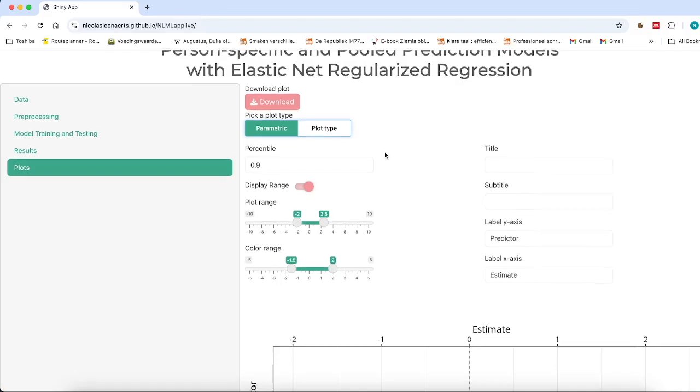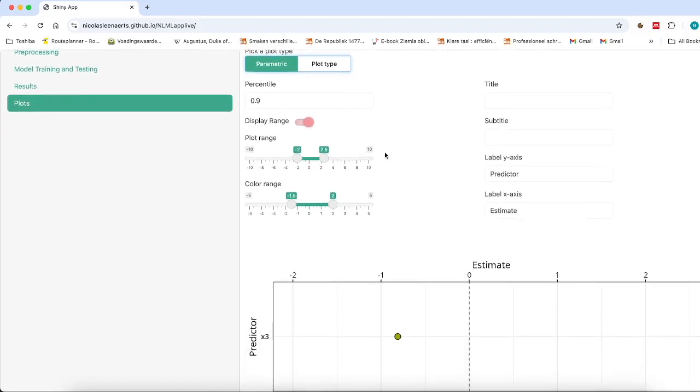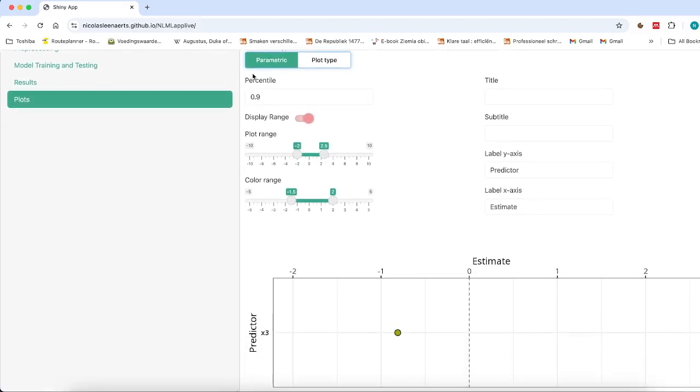The second thing you need to do is decide the number of predictors you want to show. You do this with the percentile option. A percentile of 0.9 indicates that you show the 10% strongest predictors. If you set it to 0, that means you display all of them. Another thing you need to decide is whether you want to show a range of estimates across the datasets. But this is not important for a pooled model and is something we will discuss with the person-specific models.